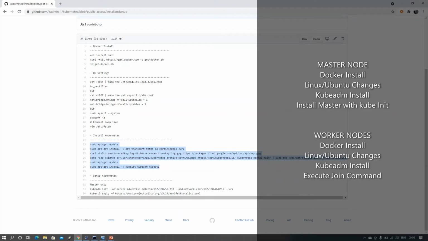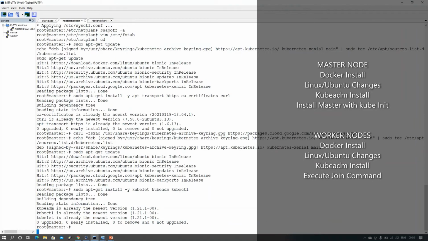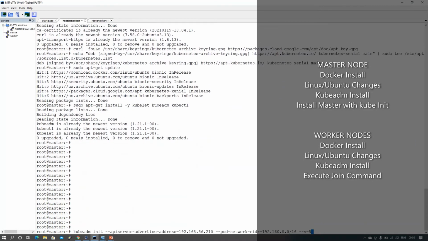Now we will set up our Kubernetes cluster. First of all, we have to set up the master node. I will explain the command and what parameters we are giving to it. First of all, the advertise API server address. Advertise API server means the IP address on which your Kubernetes cluster is configured. So if you have noticed, let me hash that.